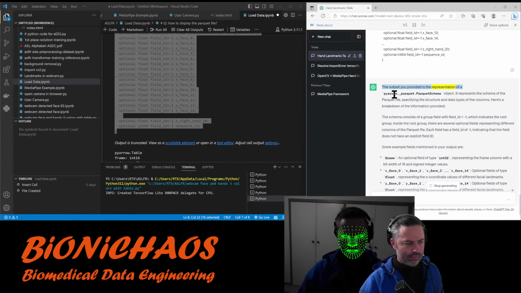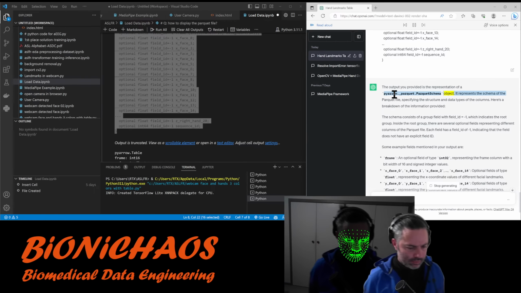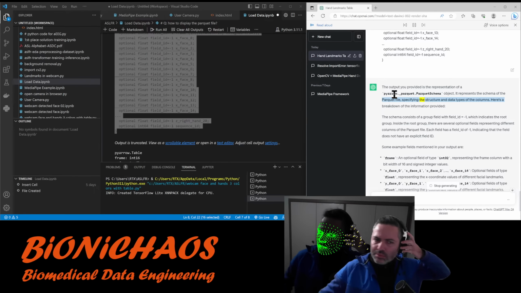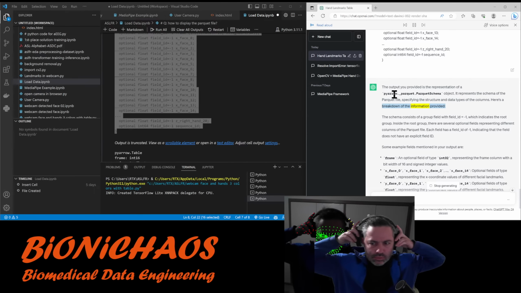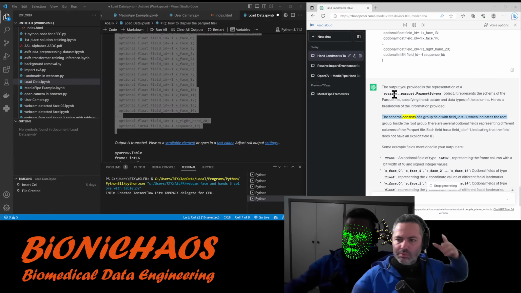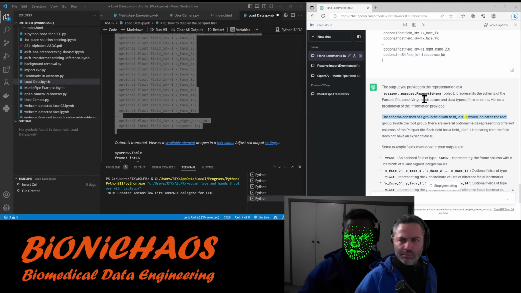The output you provided is the representation of a pyarrow_parquet.ParquetSchema object. It represents the schema of the Parquet file, specifying the structure and data types of the columns. Here's a breakdown of the information provided. The schema consists of a group field with field_id equals -1, which indicates the root group.